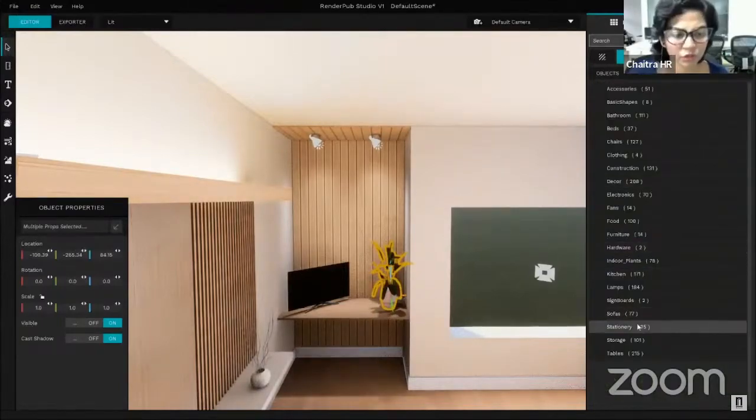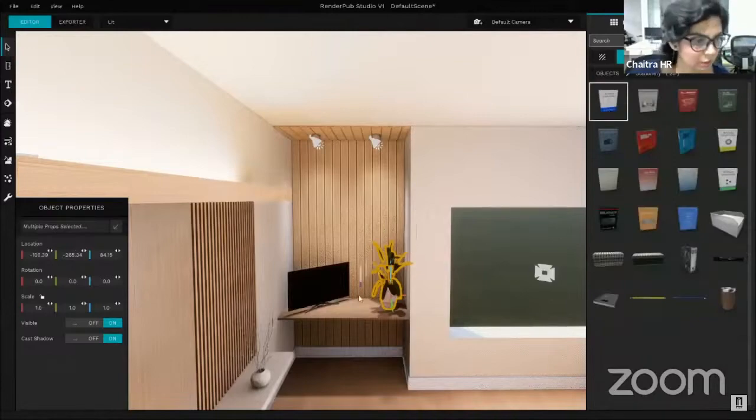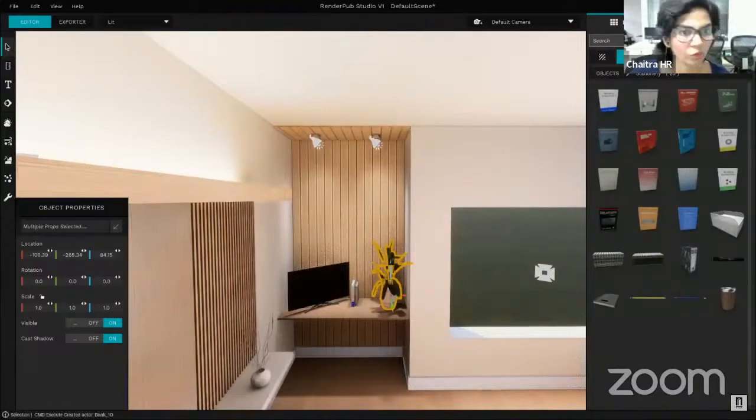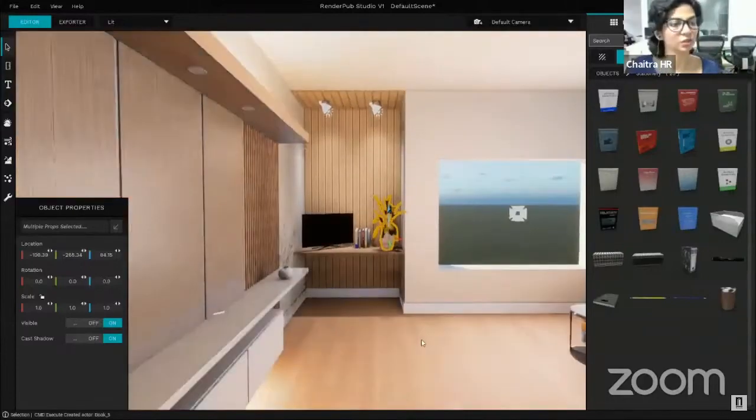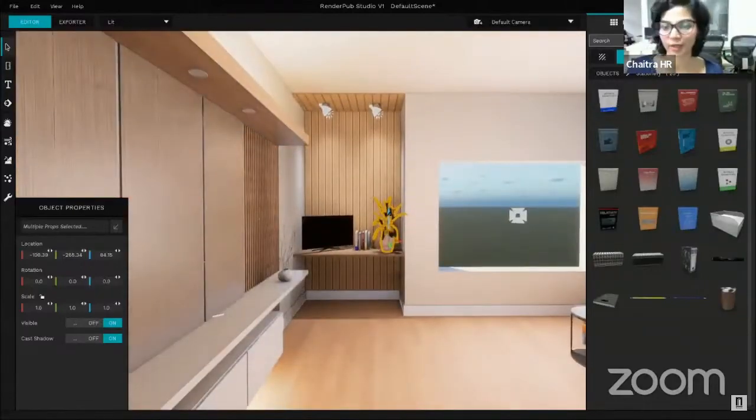Objects, I think they're in stationery. So just click, drag and drop, drag and drop. Let's make them seem like real intellectuals. Put a lot of books. Okay, that's quite enough. This is just a demo. I shouldn't get carried away.